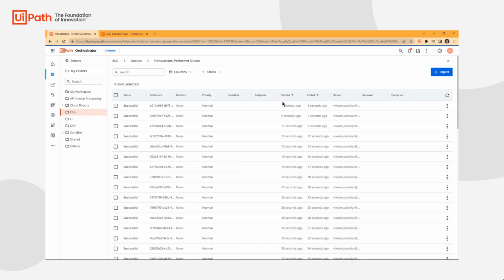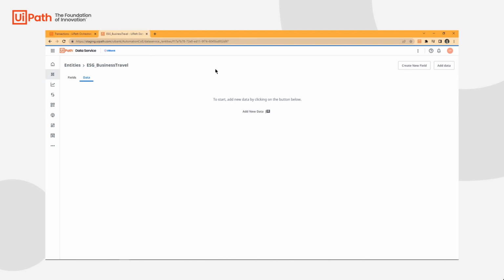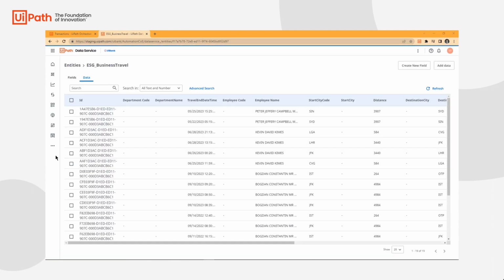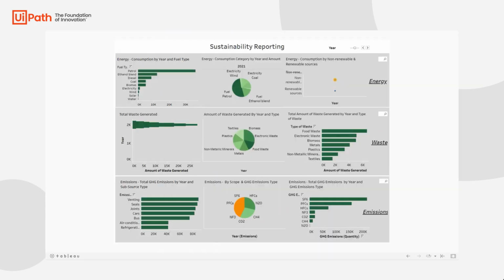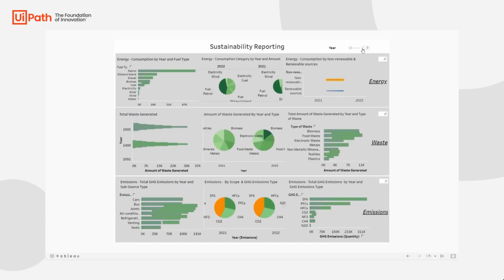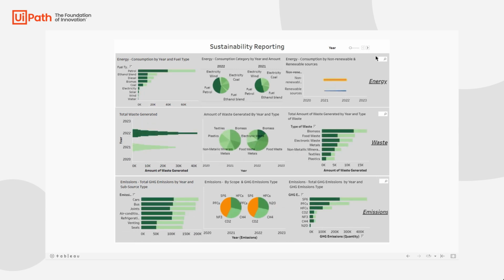With the queue fully processed, we can navigate to UiPath's data service and the ESG business travel entity. Refreshing our data, we see that our data entity has been fully populated. Important information like distance and mode of transport are captured. With the data retrieved from SAP Concur, sustainability officers can reliably create analytics reports that show information on energy, waste, and emissions consumption by their organizations.